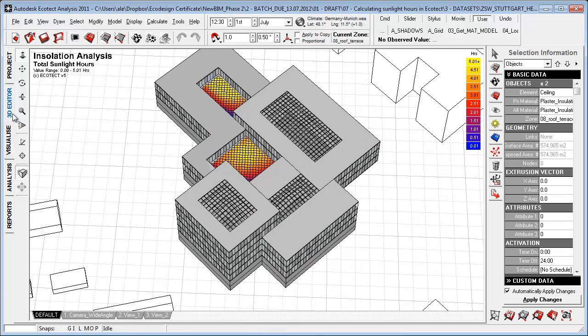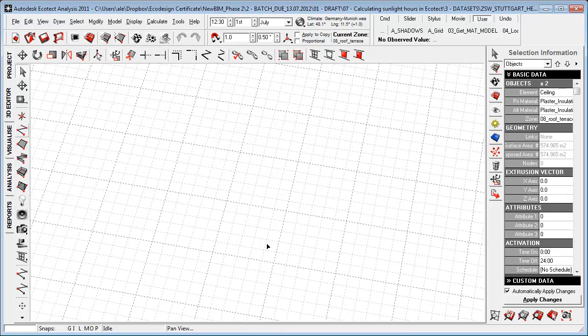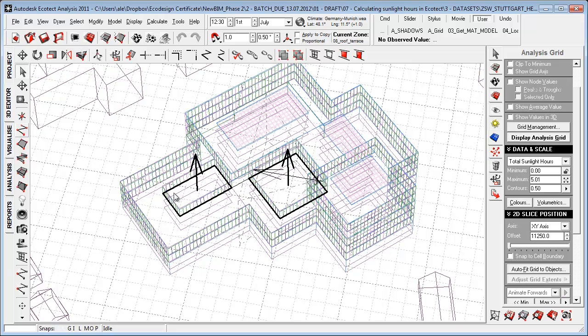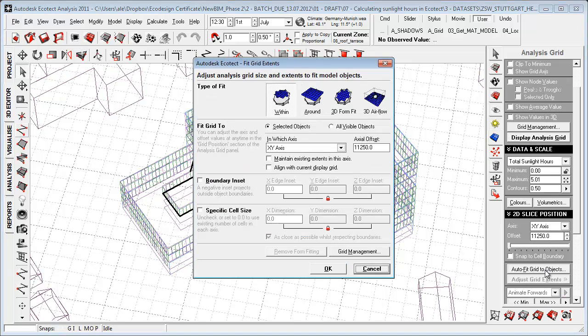So what we are going to do now is go to the 3D editor, and I'm just going to my grid settings here, and I'm turning off my grid, and I marked out these two courtyards here, and I go to auto fit grid within selected objects, the XY axis, and I'm just choosing a boundary inset of 500 so I don't have any pollution for my average values because of the grid penetrating the rooms or stuff like that. And I'm choosing a specific cell size here at, let's say, 900.